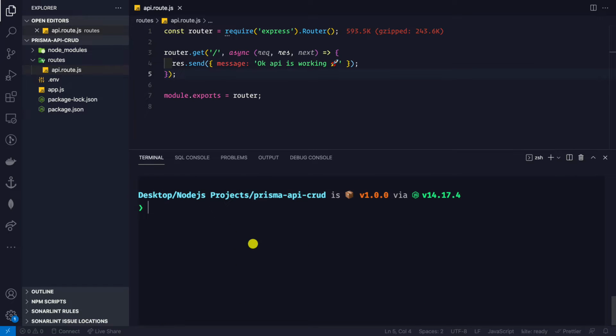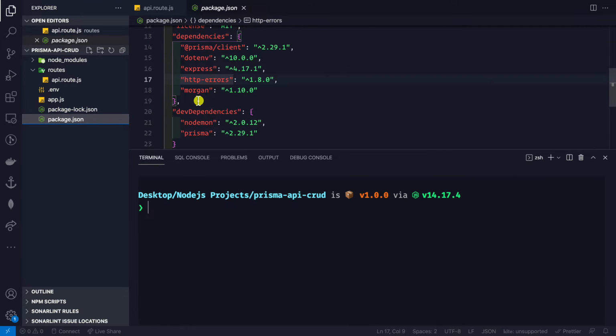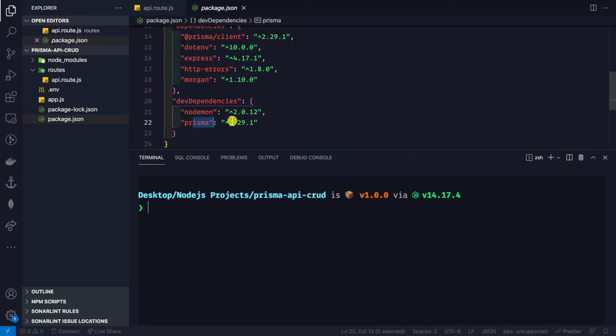Now let me clear out the console. And now we see that we have these two dependencies installed: the Prisma client and Prisma as the dev dependency.